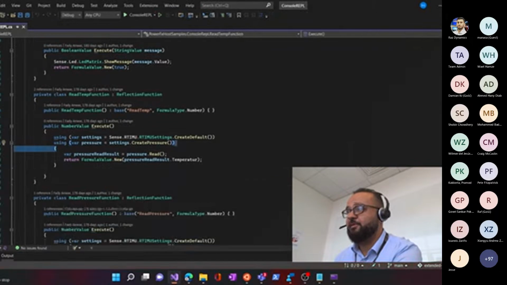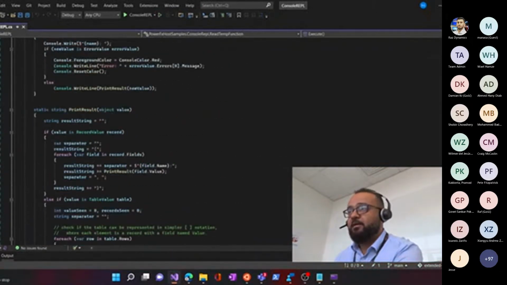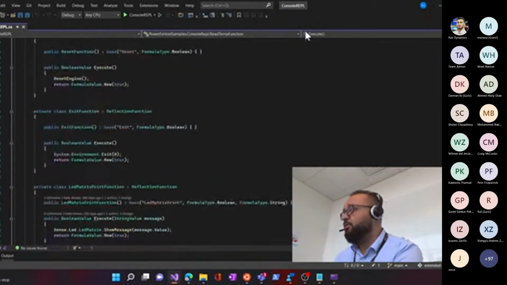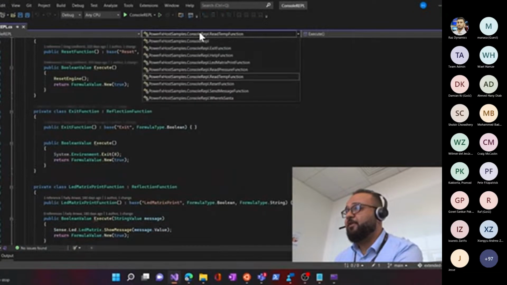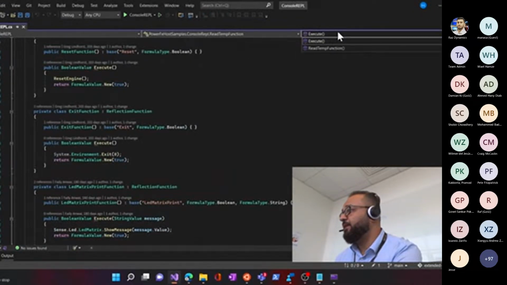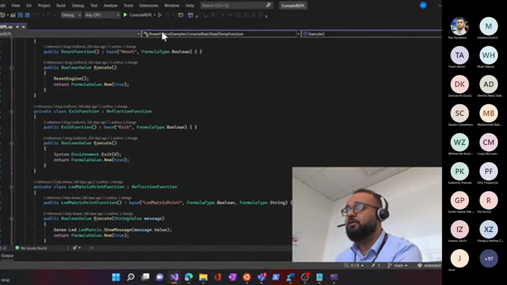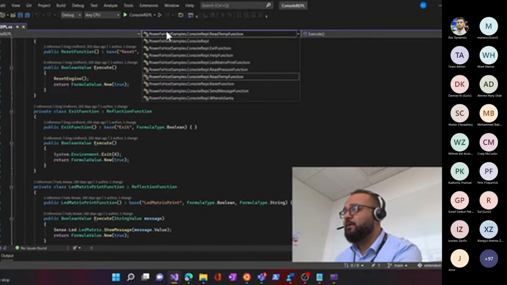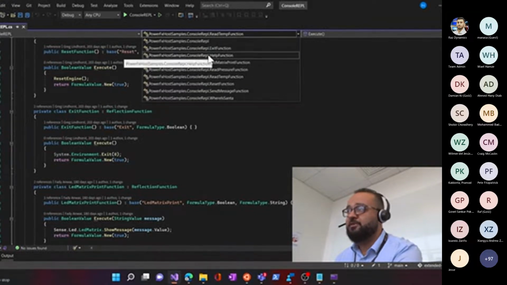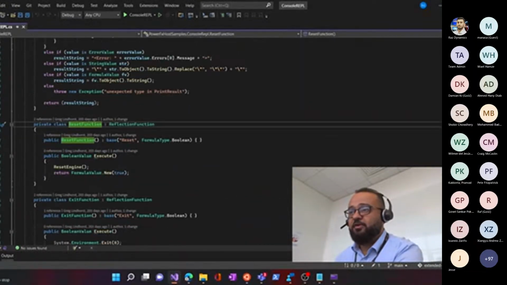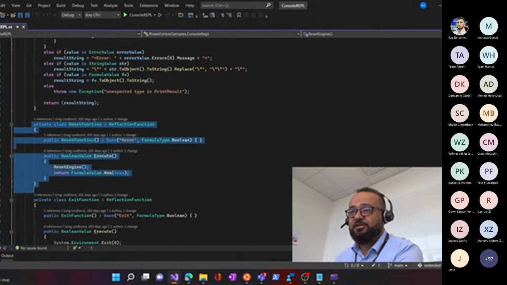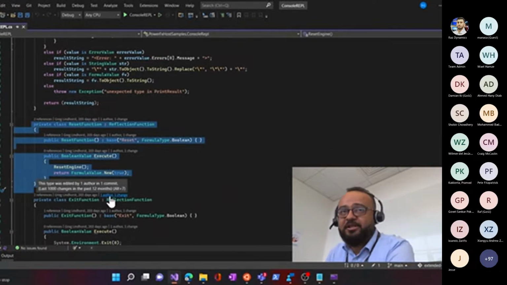I'm going to just stop this. And let's go for a simple function, like the one that comes with the exit function or help function. So let's look at something simple like the reset function. Okay. So if you look here, it's quite straightforward really to extend PowerFx and add extra functions.